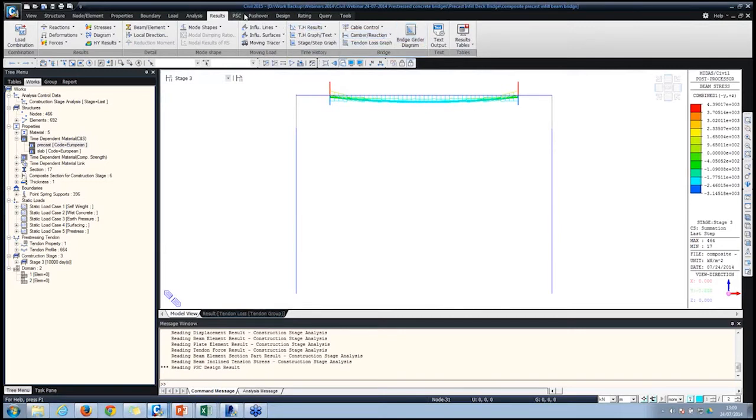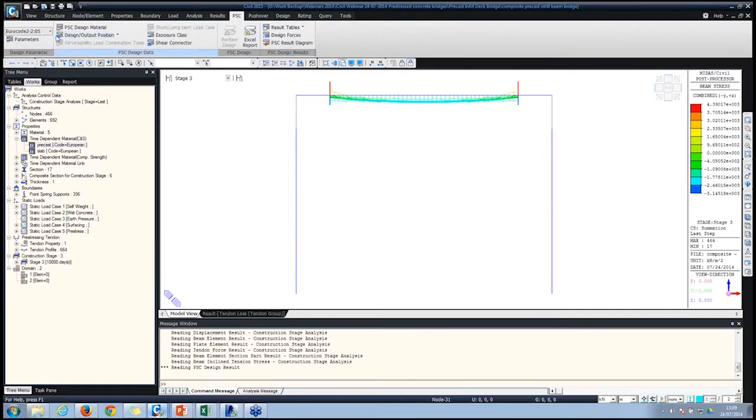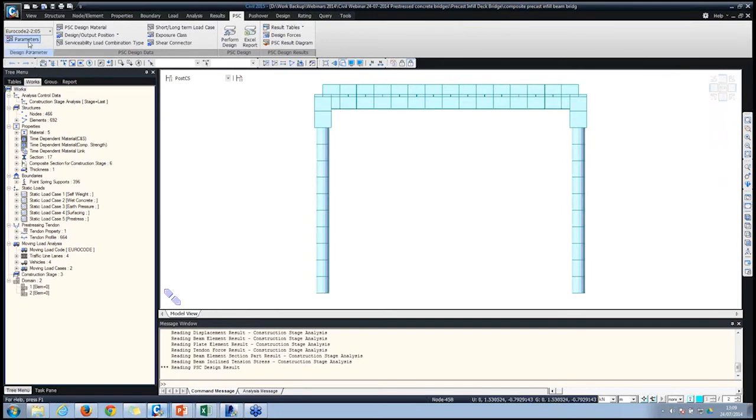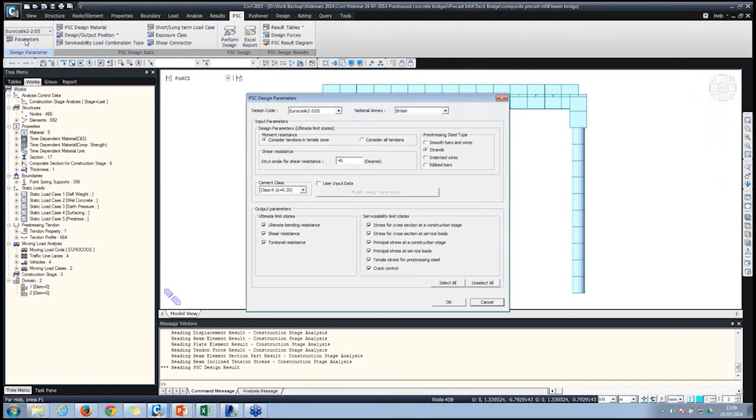Then after all these results, we come to the design now, where we can actually design all these pre-stressed concrete sections. Okay, so I'll just remove the results here. So for design, we select Eurocode. We support Eurocode design at the moment. For composite pre-stressed sections, British National Annex can be selected.